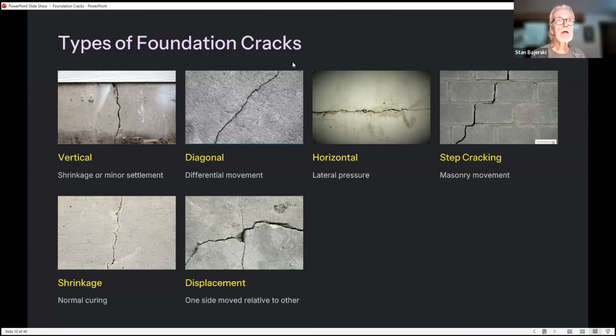I don't know. I don't take stats. I don't know how many foundations I have seen that had no cracking at all. I think probably a good percentage of them have some type of cracking. Diagonal cracks usually indicate some type of movement. Horizontal cracks indicate lateral pressure. Step cracking, masonry movement. Shrinkage is normal curing. And displacement, one side moved relative to the other.